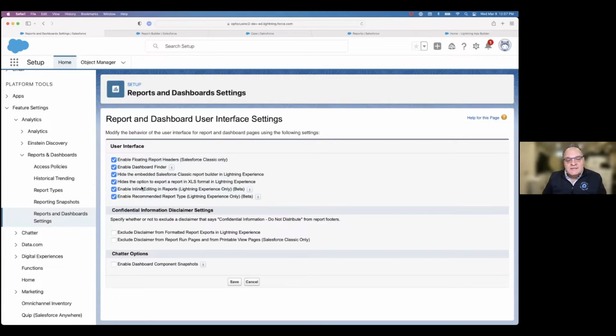One of them that is available now that's really cool, and I think it's come a long way, is the ability to inline edit reports. That's when you go to run a report, whether it's saved or not, you can inline edit multiple records, multiple fields for many data types, not all data types, but that one's pretty cool. So here's the one to enable the recommended report types.